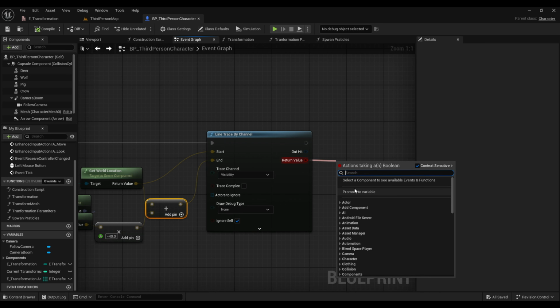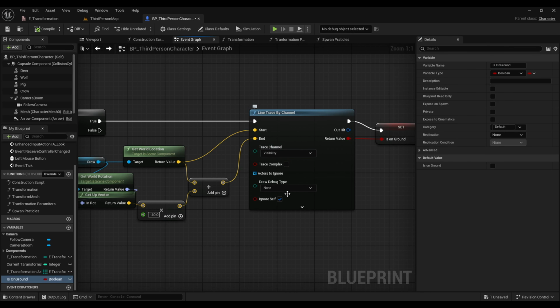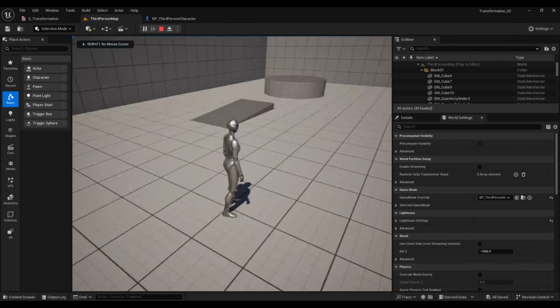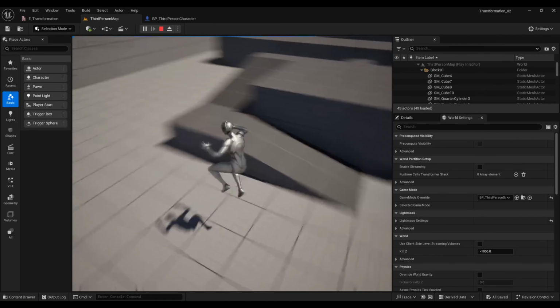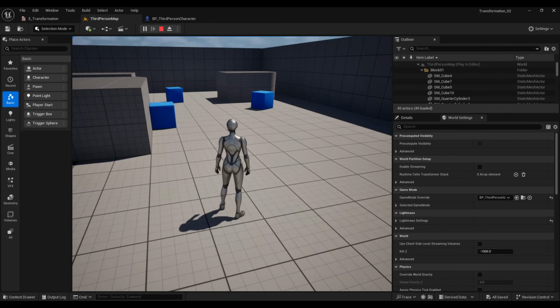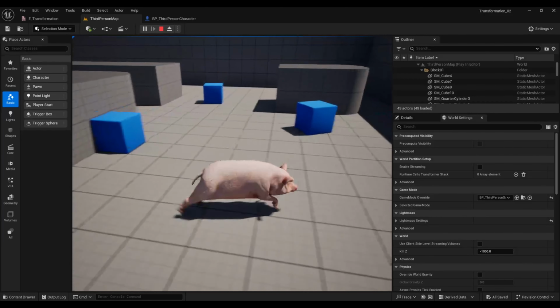I will promote this to a variable like this, and name it is on ground, so that we will check if it's on ground or not. And just for a test, right now we will make it draw for duration, and I will increase the duration time to something like 10 seconds. So let's try. There you can see there is no line tracing, because right now our enum state is mesh. I will transform into pig. You can see there's still nothing.